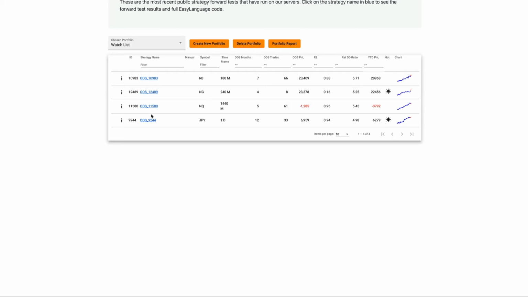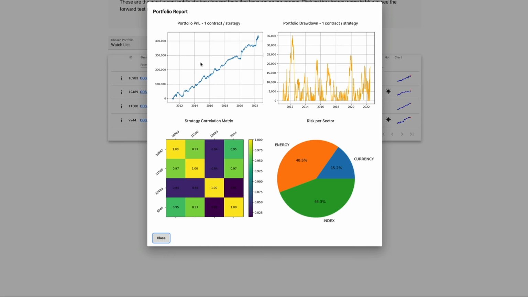All right, I went and added a couple more strategies into my watch list. So I have gasoline, nat gas, NQ, NASDAQ, and the Japanese yen. And I wanted to just highlight next this portfolio button. So if you click on this, it's going to give you the equity curve of the entire portfolio, assuming one contract per strategy. It's going to give you the portfolio drawdown, as well as this pie chart showing you what sectors you're in: energy, currency, and index.